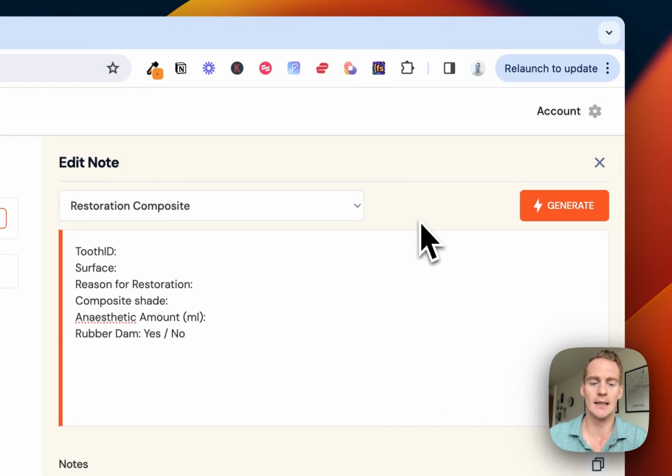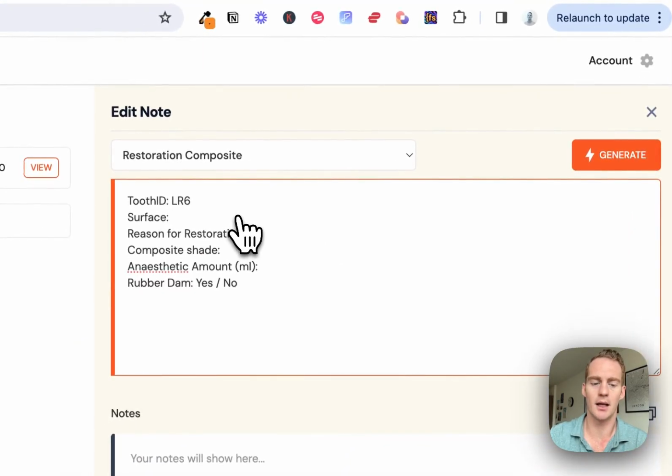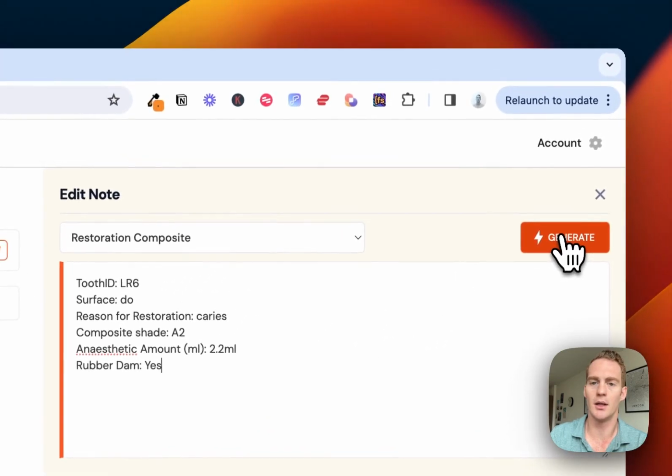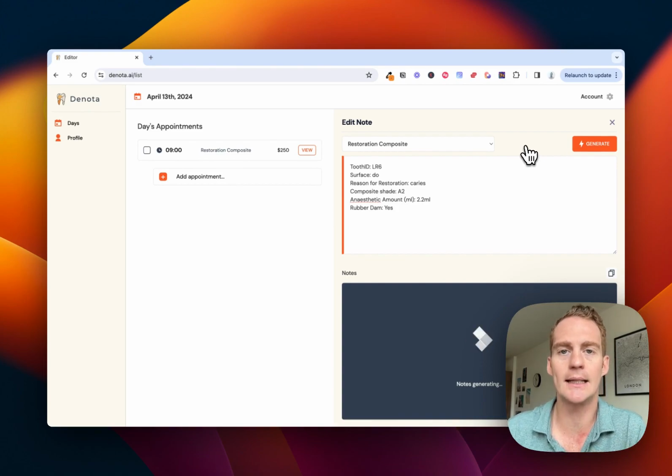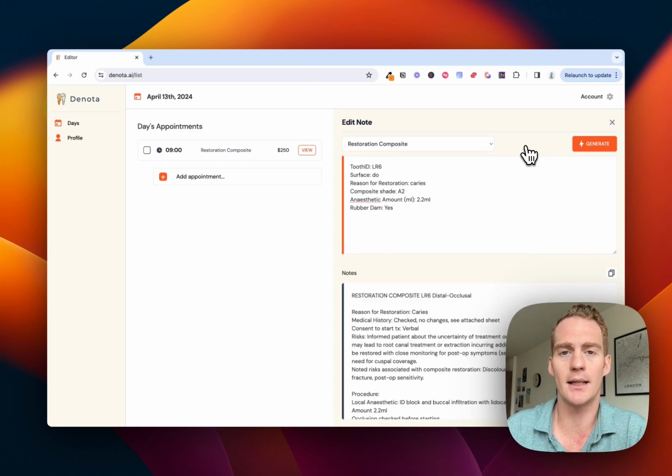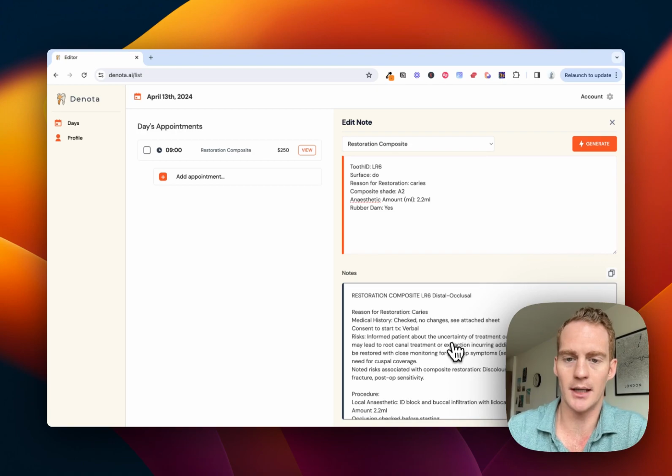So in this case, let's say that I was working on LR6 as the tooth ID, the surface, let's just do DO, reason, caries. Again, while I'm typing, I can just use shorthand. If I make any spelling mistakes, it's really not a big deal because Denota is going to clean it all up for me. Anesthetic amount, 2.2 milliliters, and let's say that a rubber dam was used. Hit generate, and in the background, Denota is going to be applying some logic based on the inputs that I've given. It's going to apply it to a nicely written template, and the result is ready for us here.